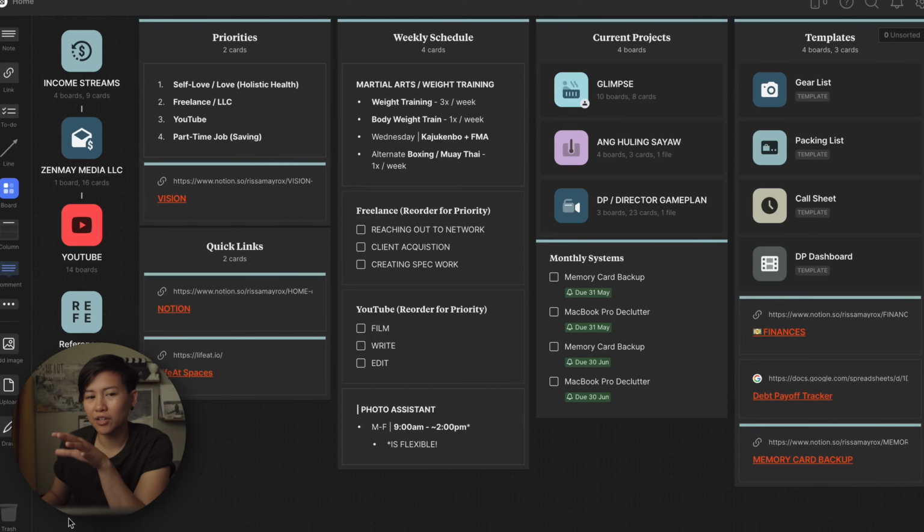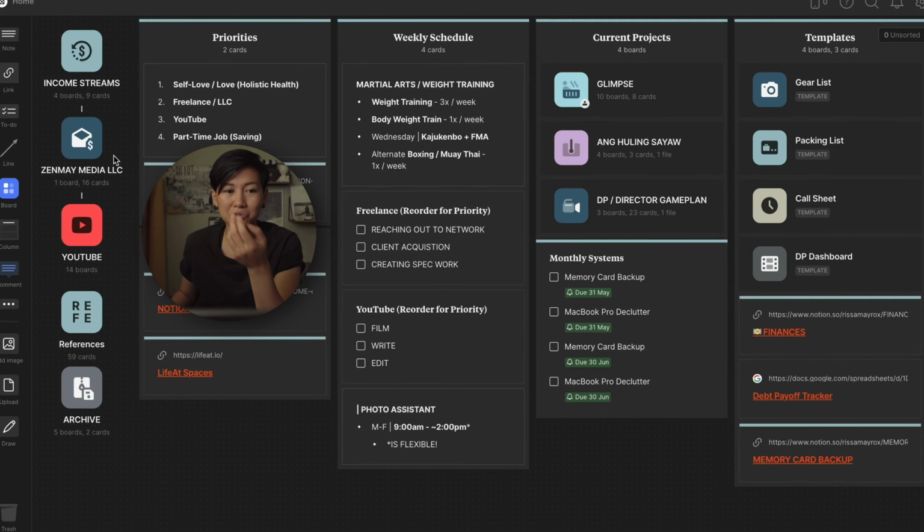But yeah, on the very left I have these 5 boards, and basically these boards are for anything that I'm working on perpetually or are ongoing projects or systems that I need to keep organized. So my income streams, my LLC, and my YouTube channel. And then these 2 references and archives.